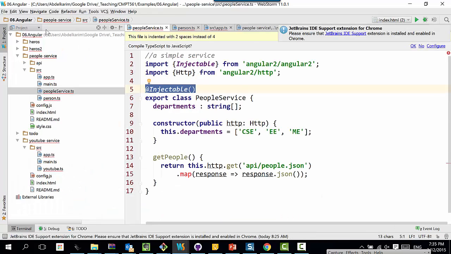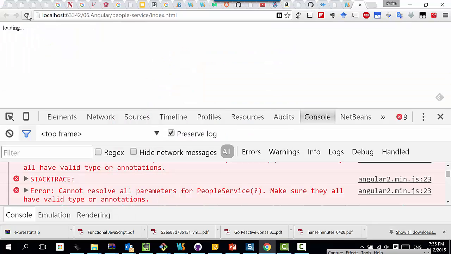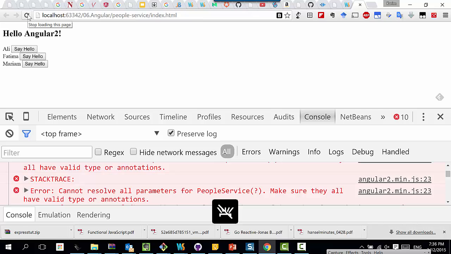Okay, this all makes more sense. Okay. So to summarize, the services must have this annotation @Injectable, otherwise you cannot inject it. So see here, it's coming back happily.